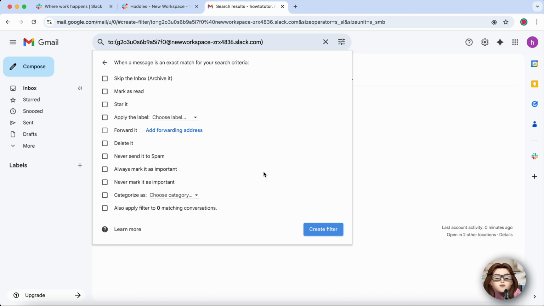You've successfully connected Gmail to Slack. No more digging through inboxes. Your key emails now show up right in your workspace.